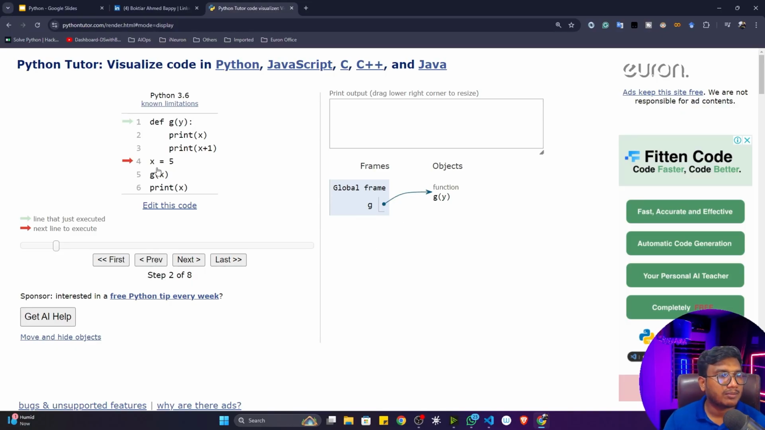Now you can see my code execution has come to this particular line number 4, and here I initialized one variable called x is equal to 5. Now if I click on next, see in the global frame it will create one variable and the value is 5, because so far my function hasn't been called yet. So far my main code block is running. That's why everything is running on the global frame, right?